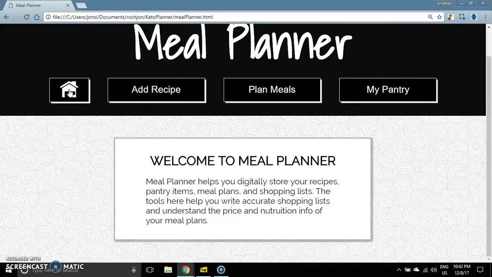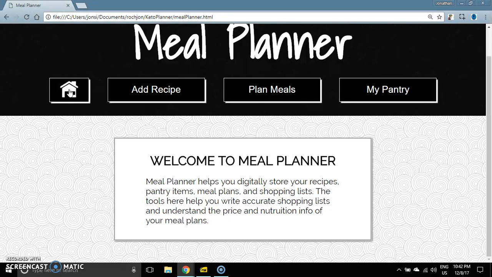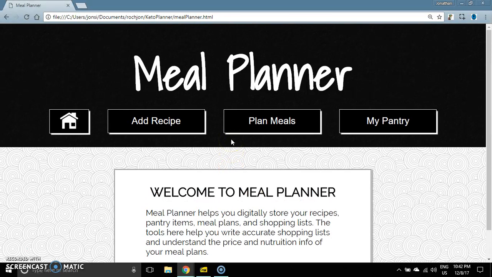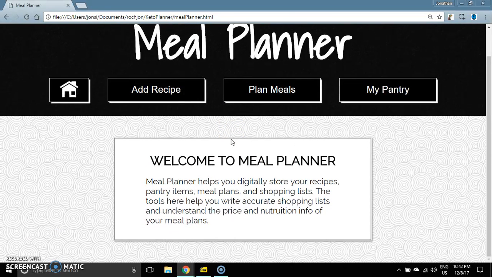Okay, so this here is a meal planner app. The meal planner helps you digitally store your recipes, pantry items, meal plans, and shopping lists. The tools here help you write accurate shopping lists and understand the price and nutrition info of your meal plans.